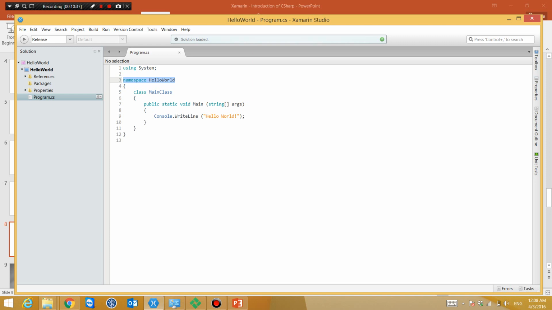Inside the namespace, Xamarin Studio created a new Main class. For now, we can define a class informally as a group of related methods. Inside the Main class, Xamarin Studio created a method named Main.